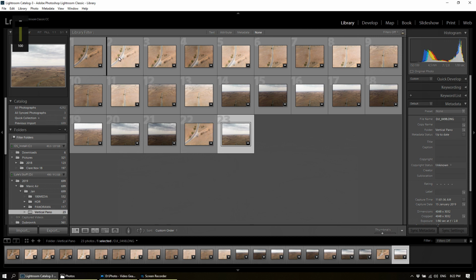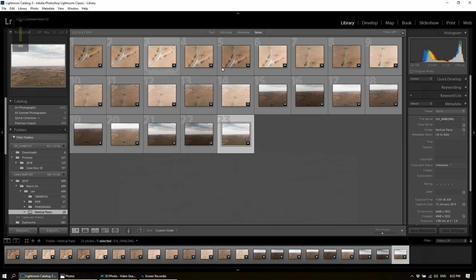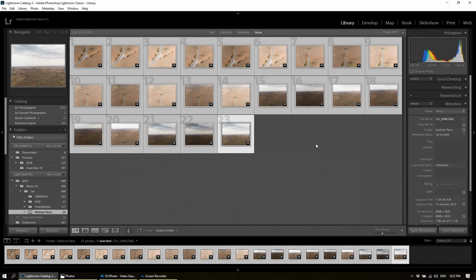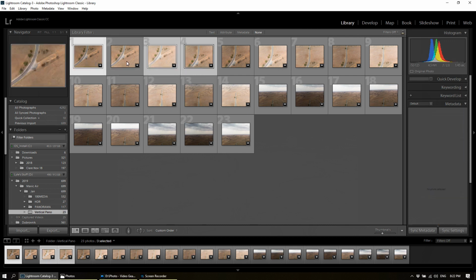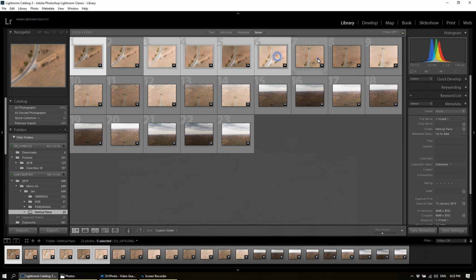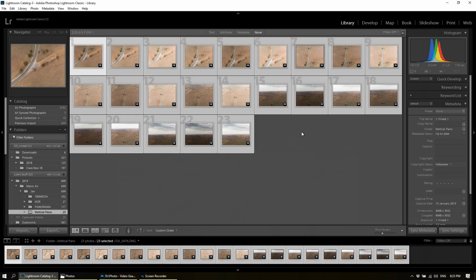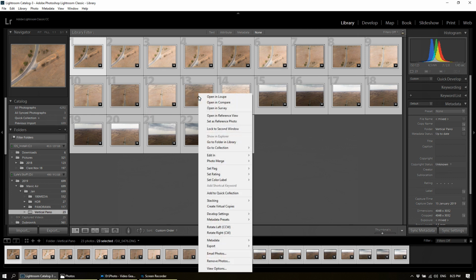I see that I've got a photo out of place here. So all we need to do, Control A to select them all, or you can just press Control and select them all individually, pretending this one wasn't part of the series. But today we'll just use Control A. This is on a PC. Once you've got them all selected, right click and go to Photo Merge and hit Panorama.